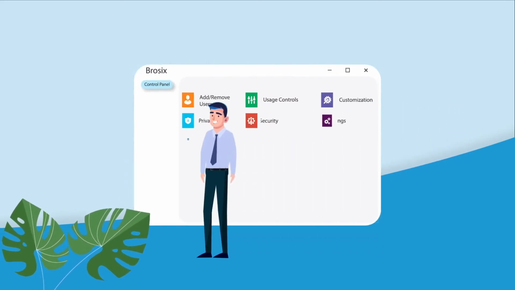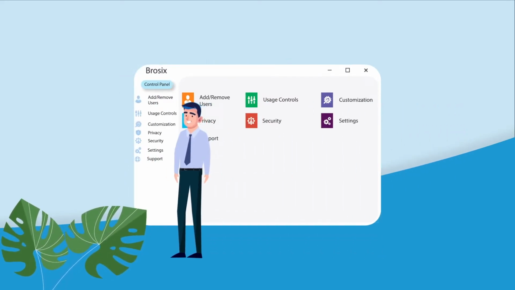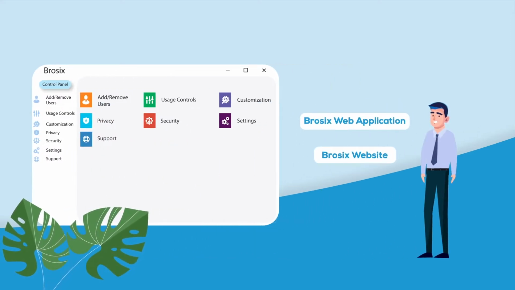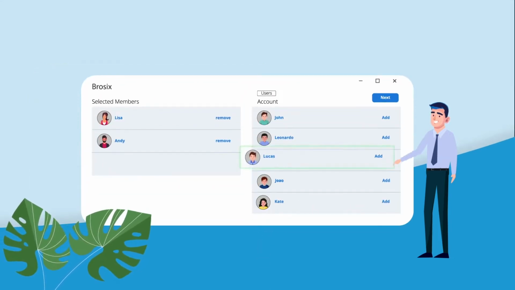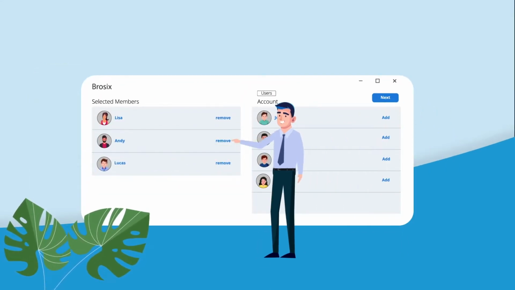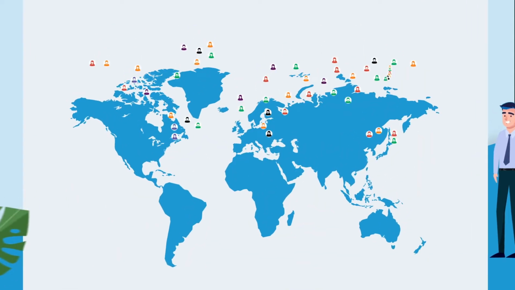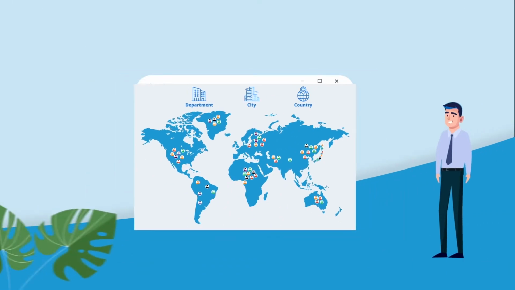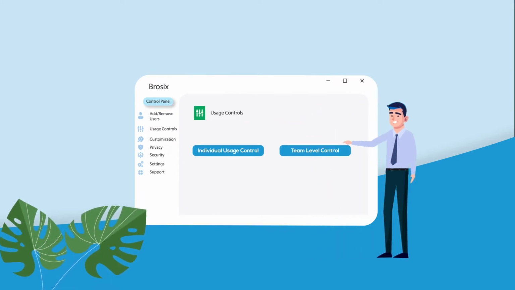Control over your entire Brosix network and all user accounts is enabled via the control panel, accessible from the web app. Alternatively, you can log into this panel from the Brosix website. Through this panel, you can create additional user accounts, remove accounts, organize your teams, for example by department, city, or country, and control feature usage from the control panel on an individual or team level.